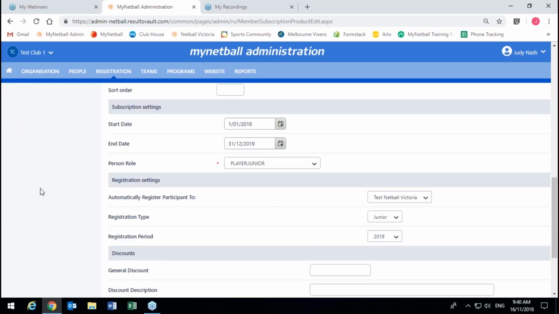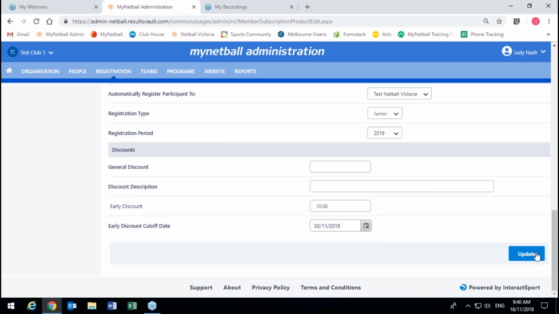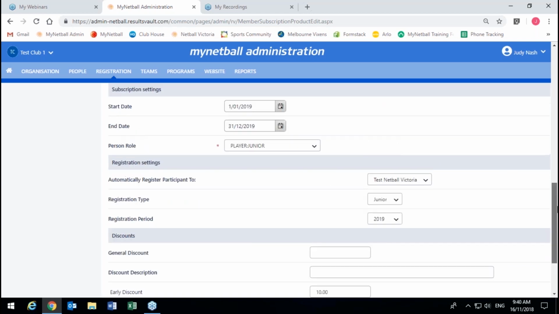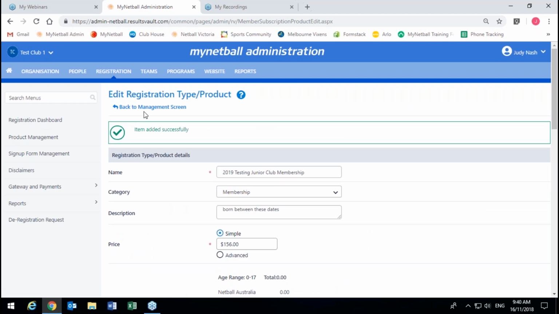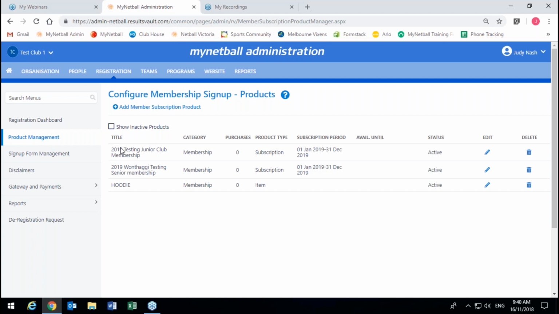And then I make sure that my subscription or registration settings are set the way I want them to be. So you scroll down and check all of that. If you don't change anything, you can click update if you want. Otherwise, just scroll back to the top and go back to your management screen. And you'll see here the 2019 product, which is the one, the junior testing, is the one we just set up. So you can see that at the top. So you can see I've now got 3 products available for 2019: my senior, my junior, and a hoodie. So you can see they're there.